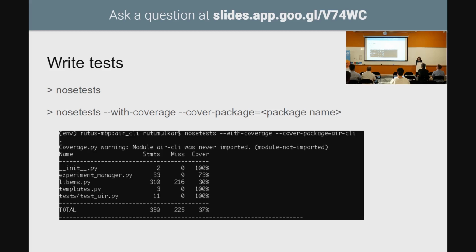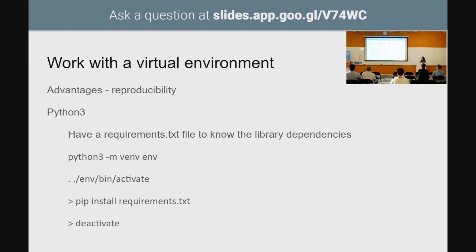Then work with a virtual environment, and I cannot emphasize this enough because it's such a life changer when you work with a virtual env. Python has a very lightweight virtual env, and it's this simple command: python3 -m venv, which creates env or whatever name you provide as a virtual environment. You can get into that, activate that virtual environment, and then install all the requirements that you have using pip.